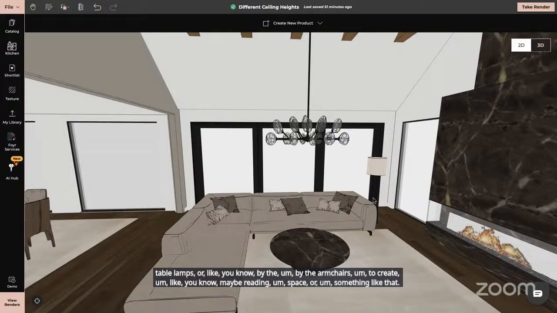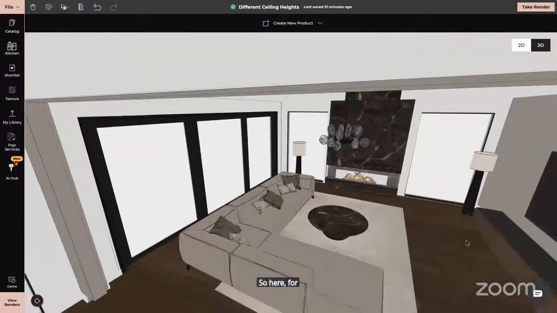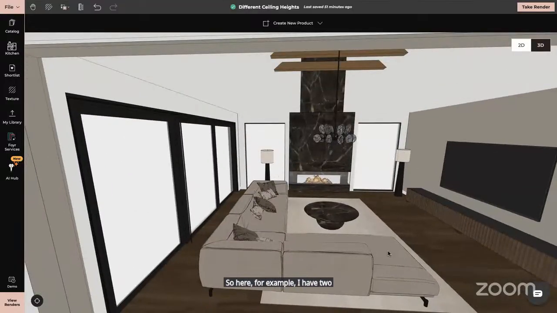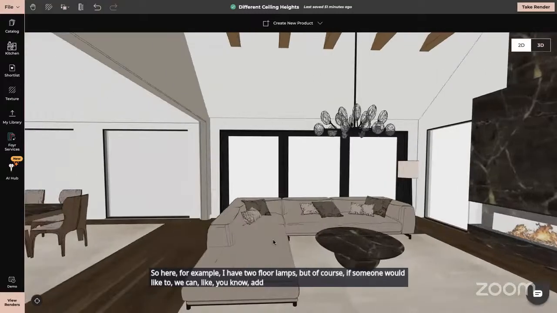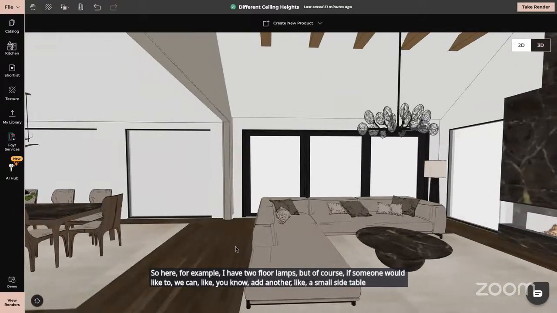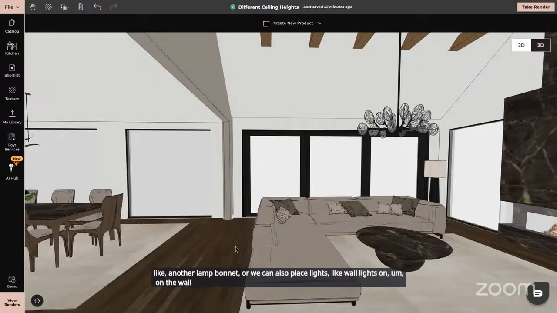So we have to remember to use multiple sources of light. The ceiling lights are not enough. Here, for example, I have two floor lamps. But of course, if someone would like to, we can add another small side table and put another lamp on it, or we can also place wall lights on the wall, like wall sconces.